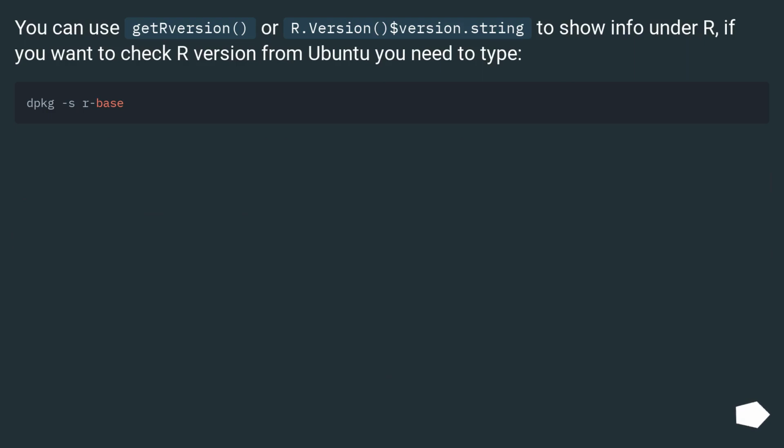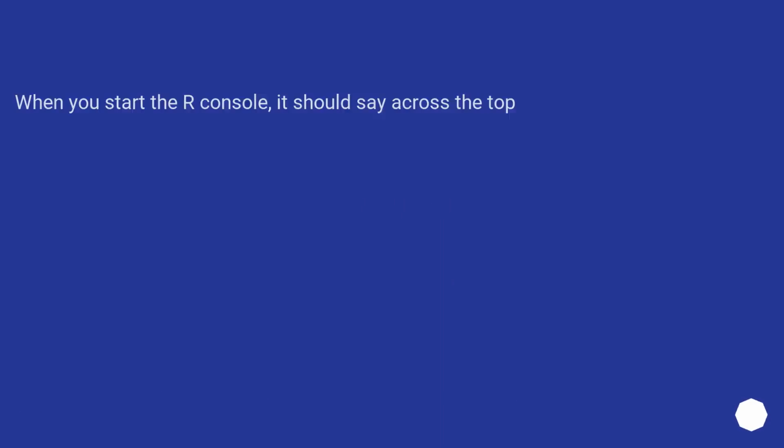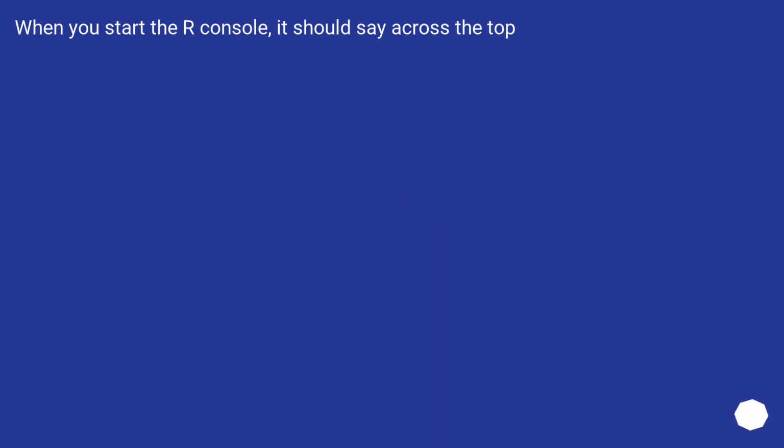You can use getRversion() or R.version$version.string to show the version info under R. If you want to check the R version from Ubuntu, you need to type the command in the terminal. When you start the R console, it should say the version across the top.